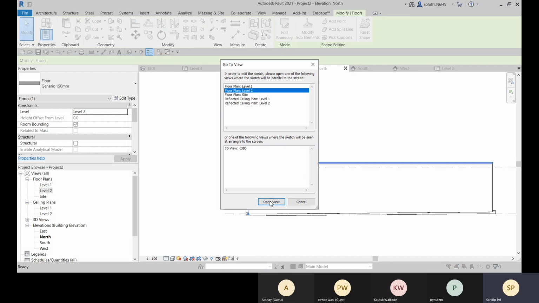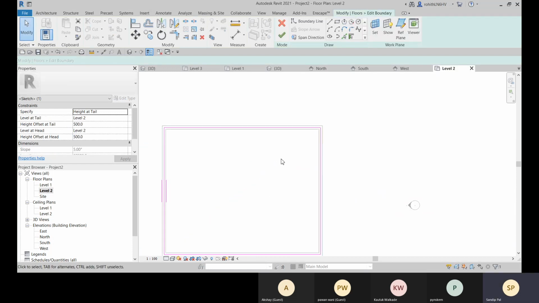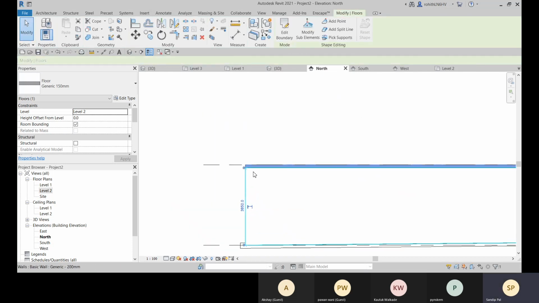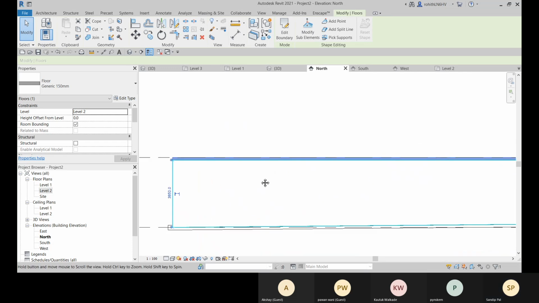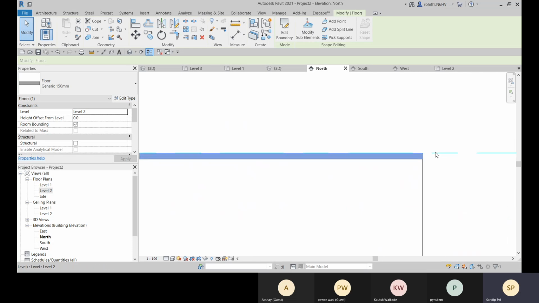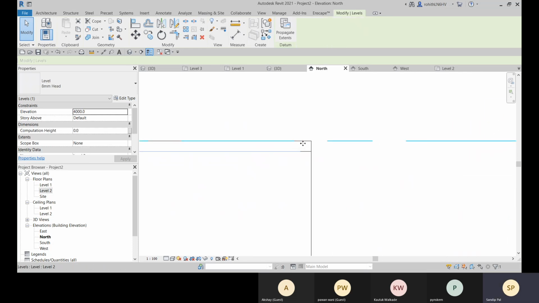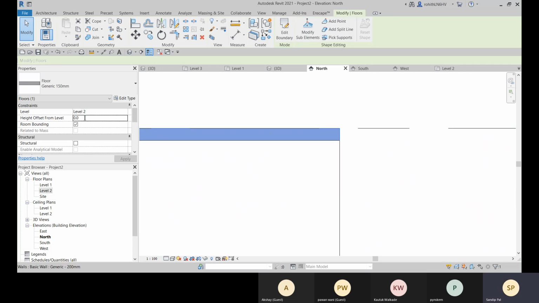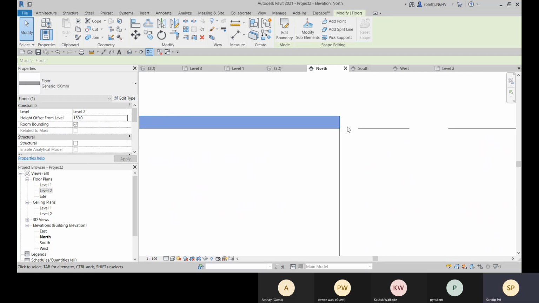Now let me again go to this, and let me just delete this slope arrow. I will not apply any slope. Here you can see this is the floor just created. The floor will not be started from this level; the top surface will not be started at level 2. The bottom surface of this floor will be started from level 2. So for that, select that floor and give that thickness as offset 150, and here it is.